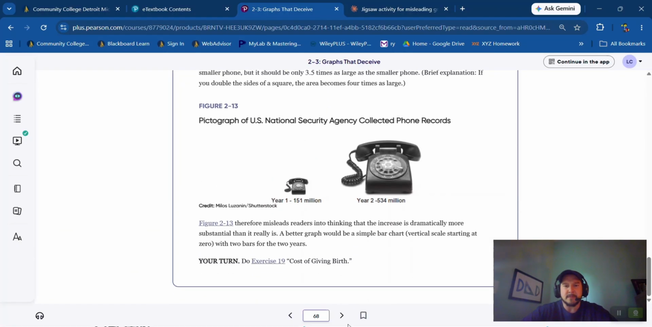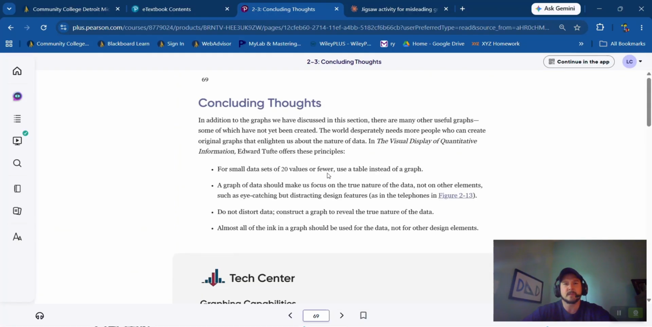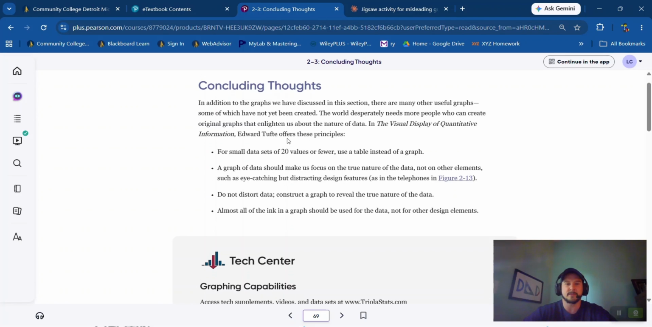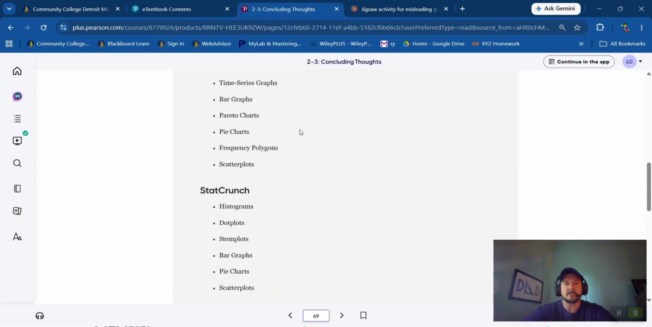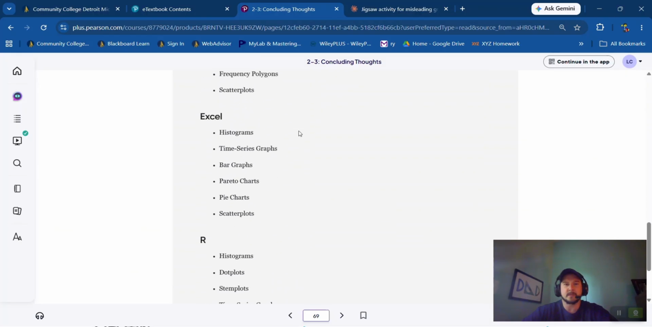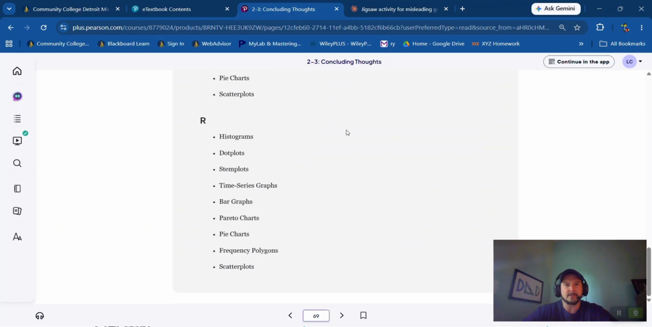And I believe that is the tail end of the section. Let me just confirm. Okay, concluding thoughts. This is actually a pretty good game right here. I enjoyed this part of it. And then it looks like they're showing how to, well, not how to, but what types of software can create different subsets of graphs in this section.